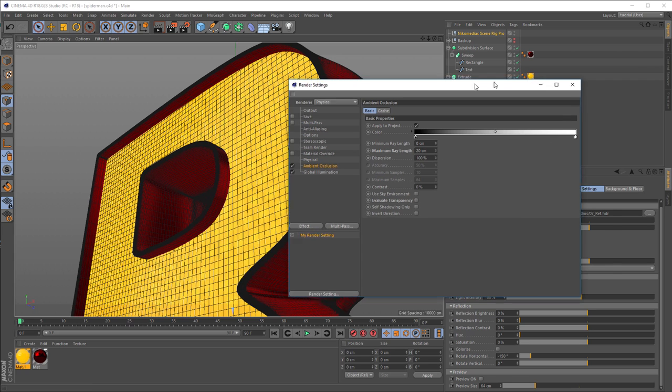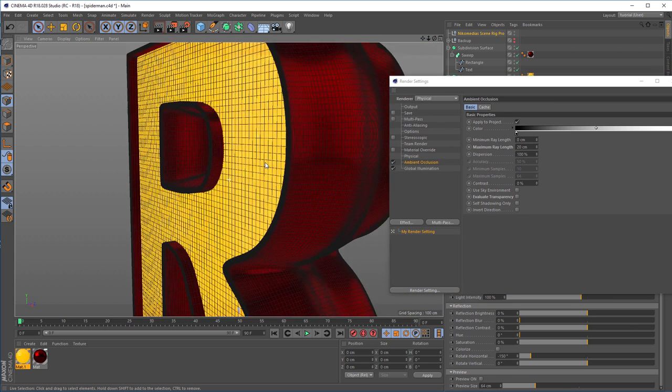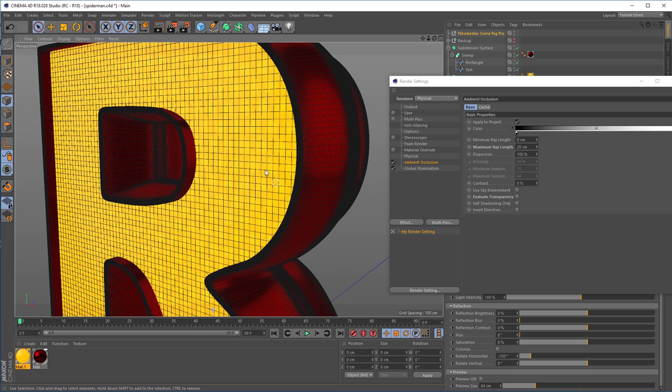This ray length means how far Cinema looks, where is the next edge, where meets the next polygons and something else, and how far should I look. So I said, look just 20 centimeter, and if it would be something out of this 20 centimeter, it wouldn't be affected by the ambient occlusion. With 100 centimeter, of course, it looks 100 centimeter far.